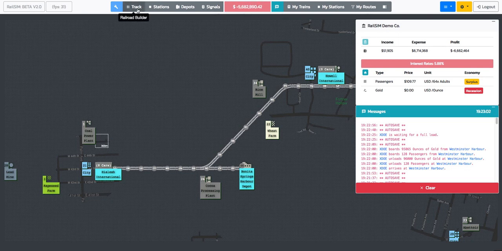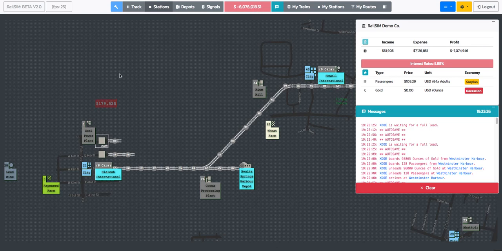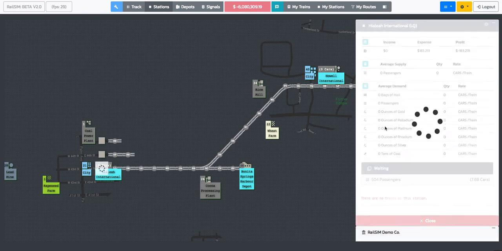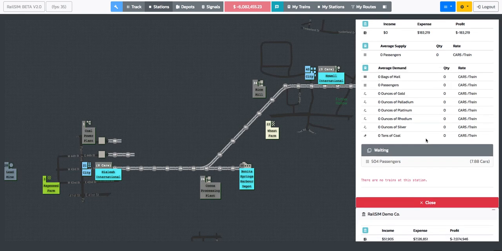Now I can do this like this. I can build track, and I can build track like so, and then I can connect those tracks into there. Then I can build a platform here, and then I can build a platform here. As you can see, because there are no new name tabs above this station, this has actually extended this station with extra platforms, and it now demands coal. So, as simple as that.